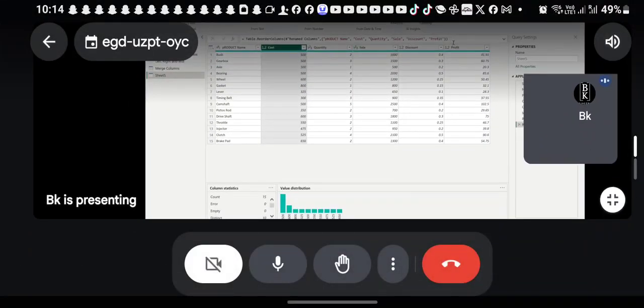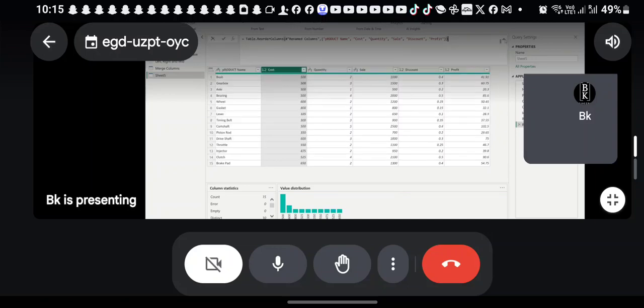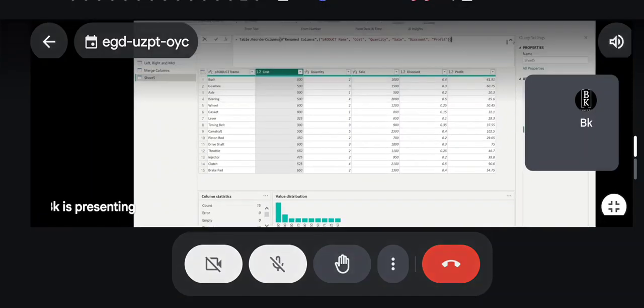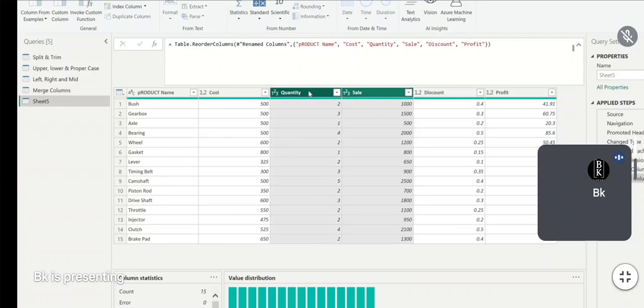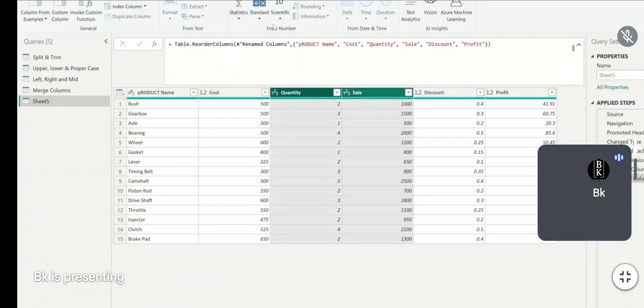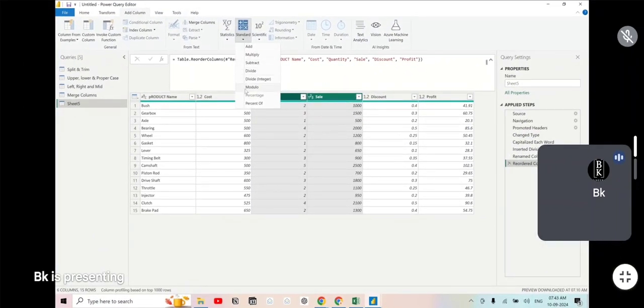How did I get this cost? I have basically divided the sale price by quantity. How did I do it? I went to add column. I've selected sale price and the quantity. There are some arithmetic operations given here. This is what you can do. You can add, multiply, subtract, divide, modulus, percentage, whatever you want to do. What I did, I basically divided it. Then I got my cost price.